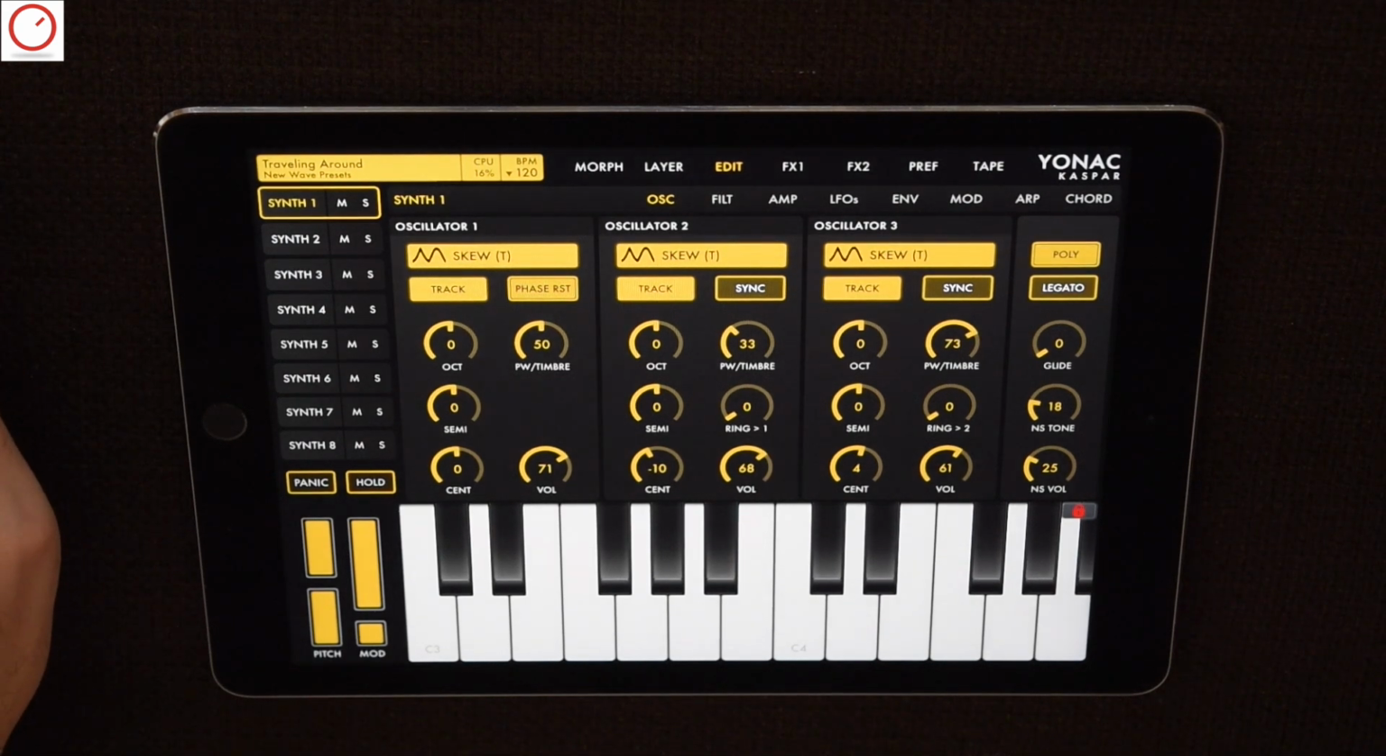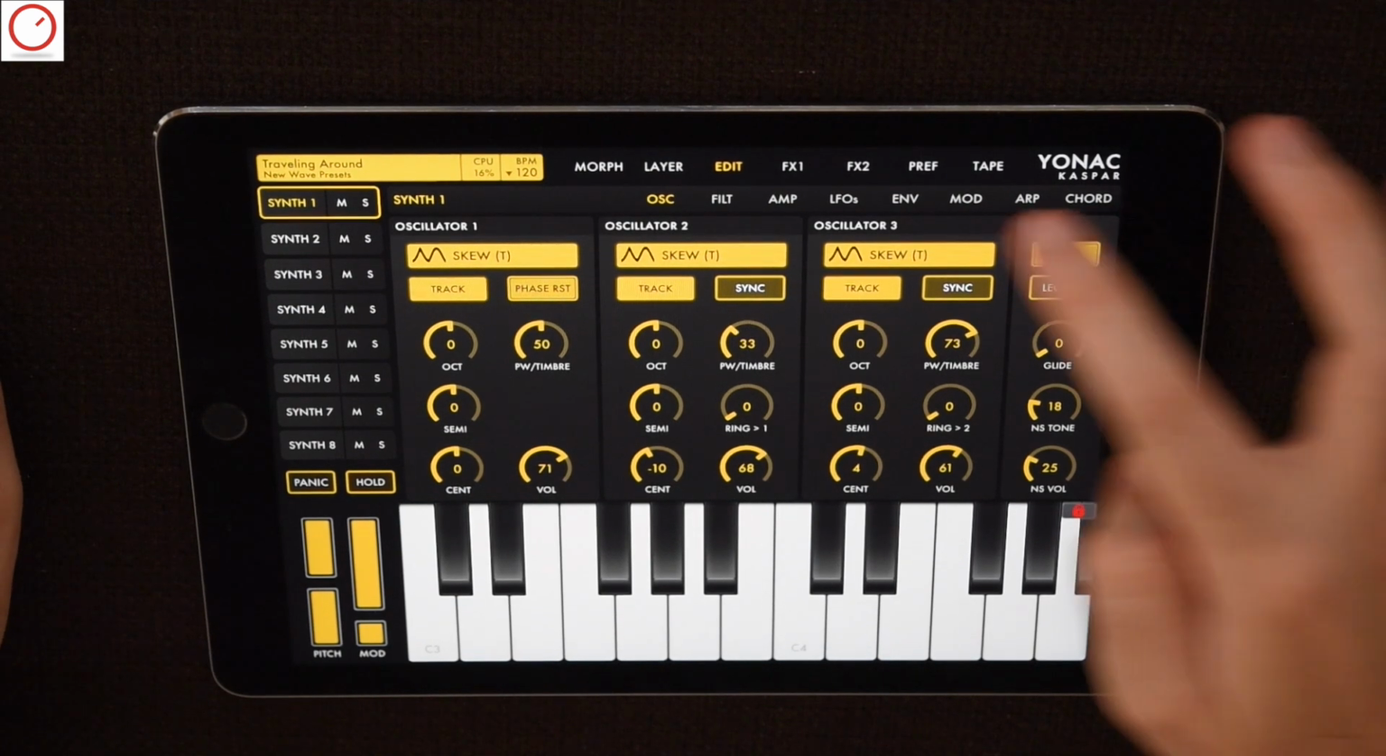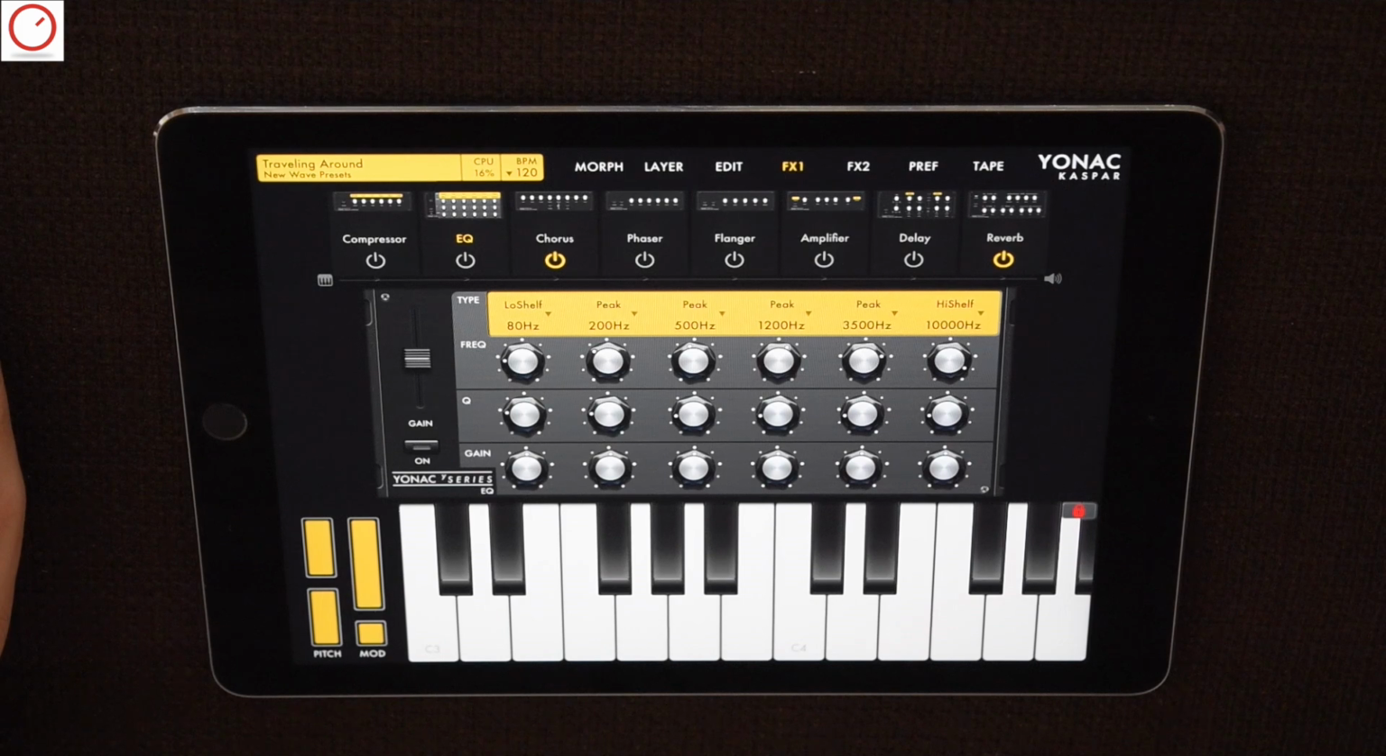KASPAR is a very deep and menu-based synth, but the interface is so well designed that I don't have any big problems with it. The onboard effects have a good sound quality and give you a lot of ways to refine your sounds. Not negative, but one point where the app can be improved is the CPU consumption.